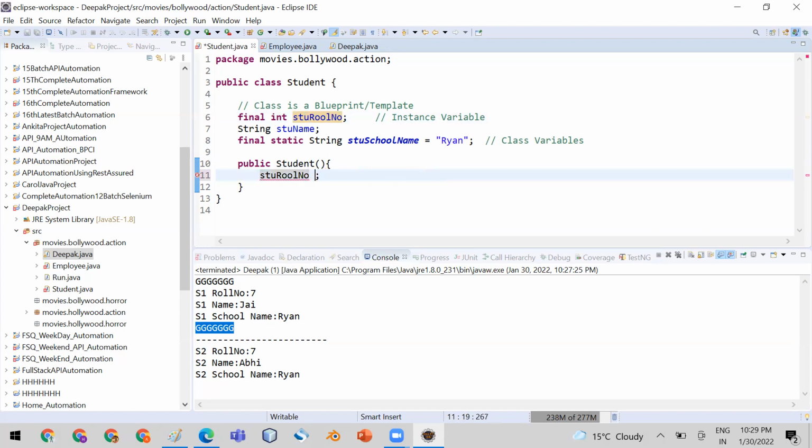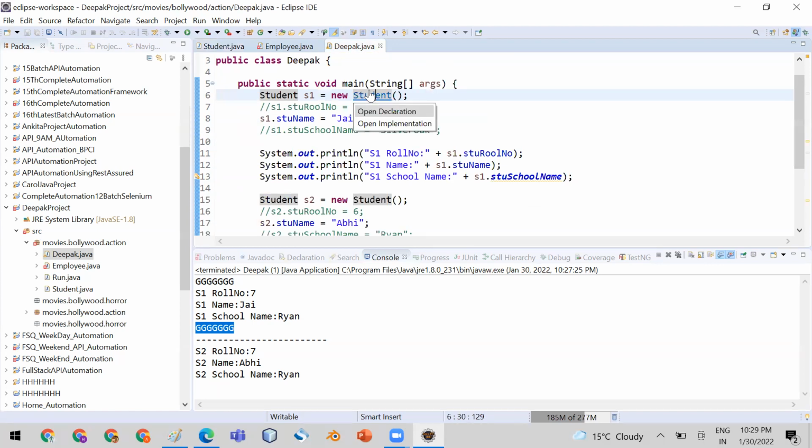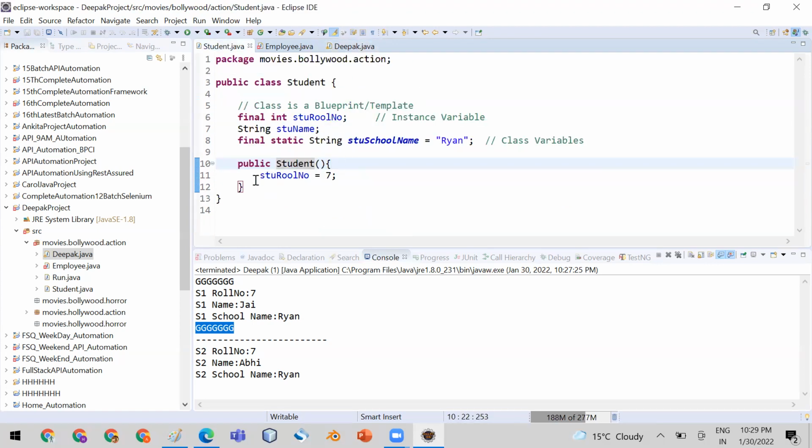I have assigned student roll number equal to 7. The error is gone. Yes or no? Yes. But the problem is still the same. Every time you call this constructor, it will come here and store 7 in the student, and next time it will again put 7. Yes or no? Yes. But now you can resolve this with the concept of a function.